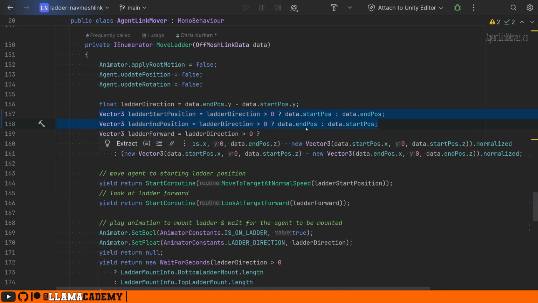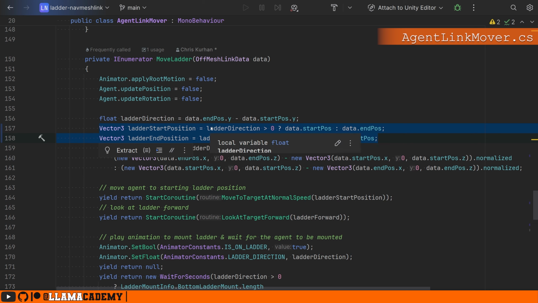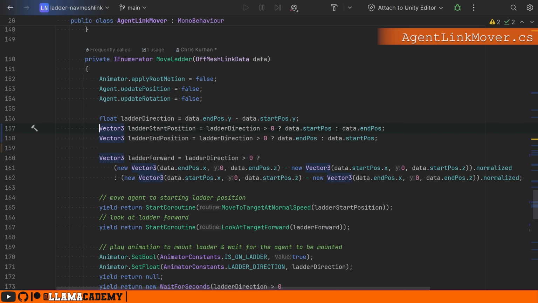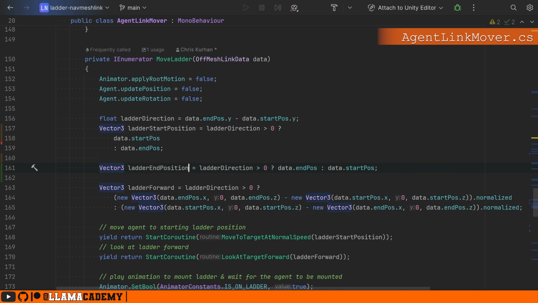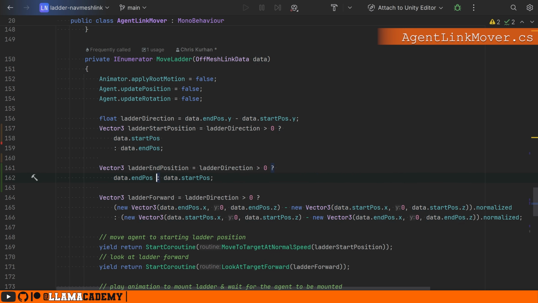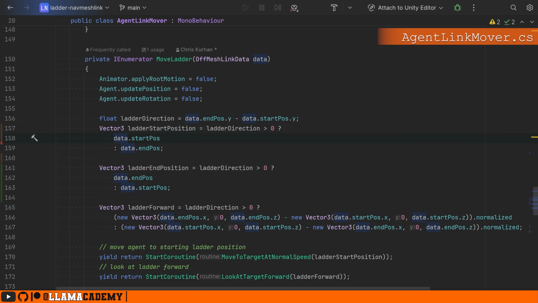So coming back to our agent link mover, in this move ladder, these two start and end positions are really our key problem here. We tried to do it too simply and it just doesn't work right. The start position we saw worked totally fine. This was great. However, the end position, we want to manipulate this a little bit. So what we really want to do is conceptualize our start position as the start position on the floor and conceptualize our end position as the top of the ladder.